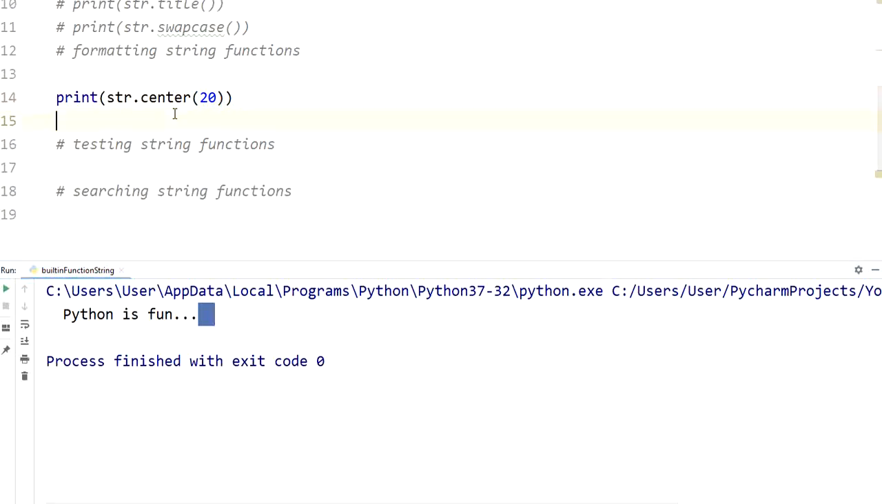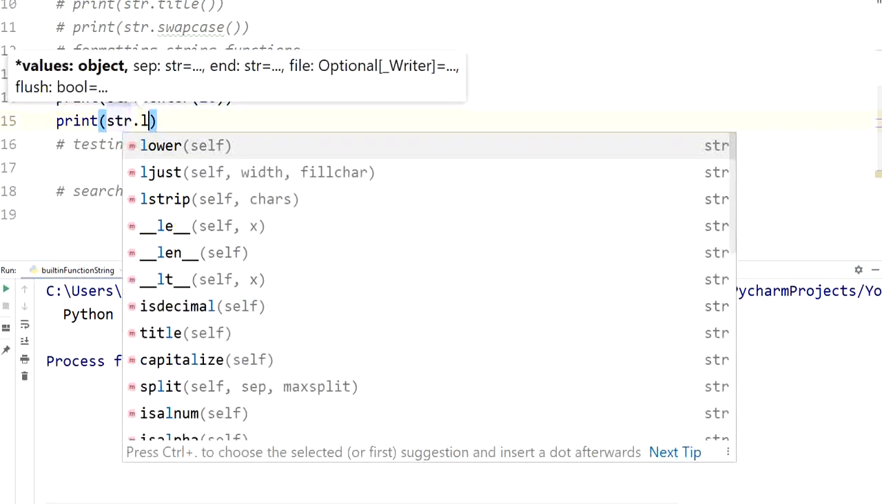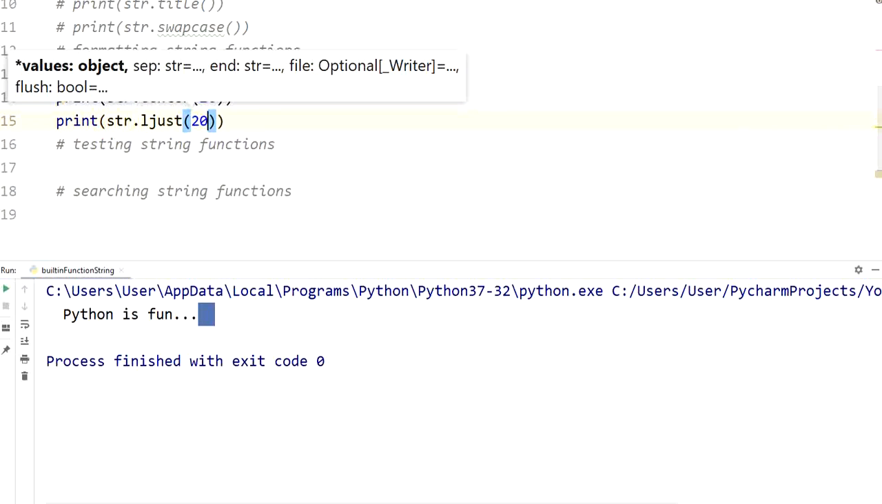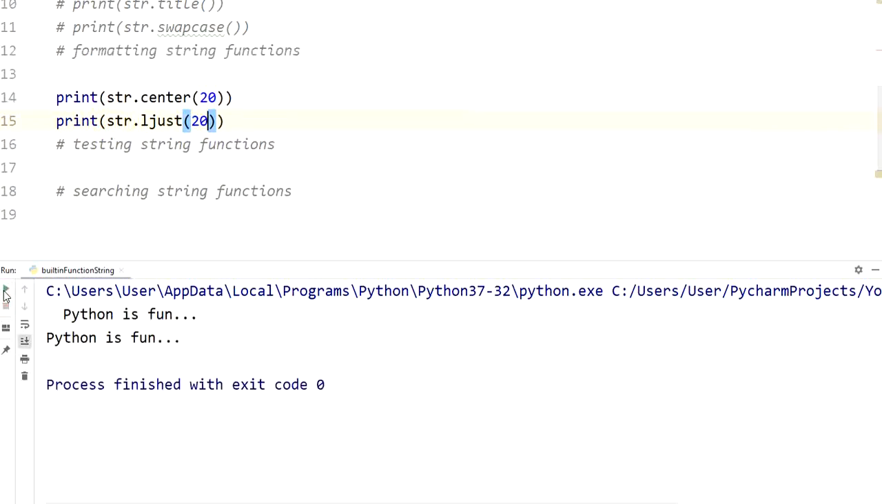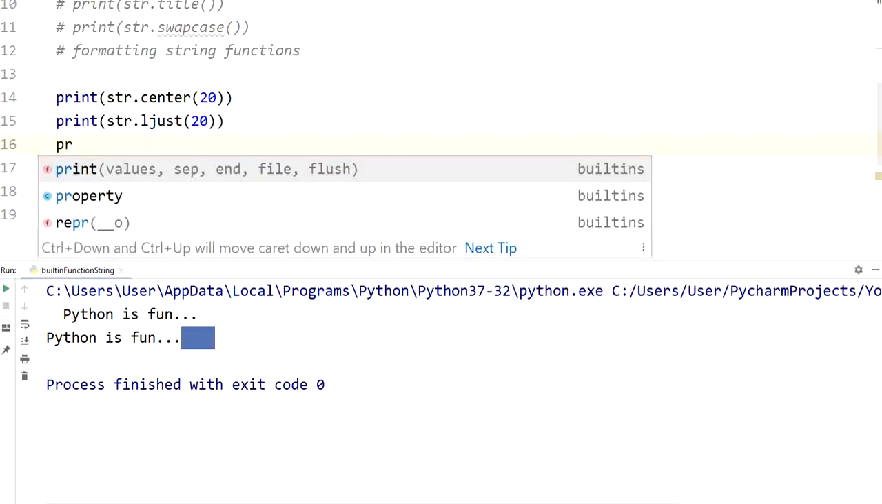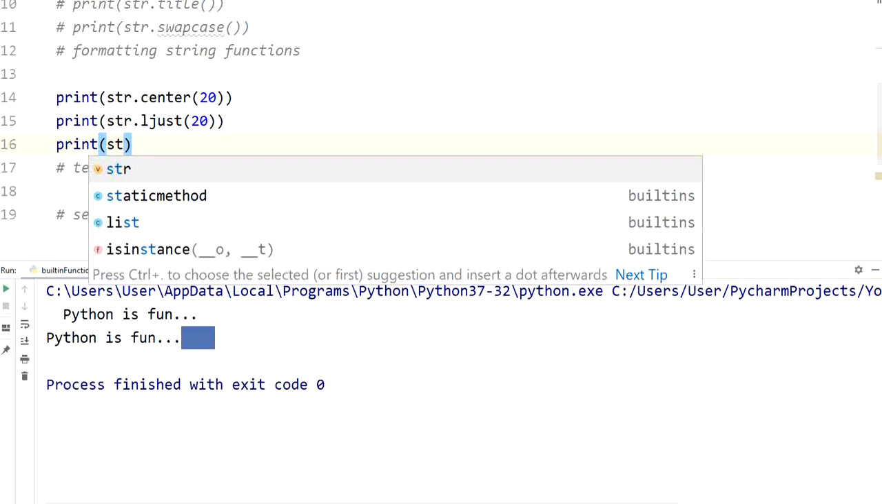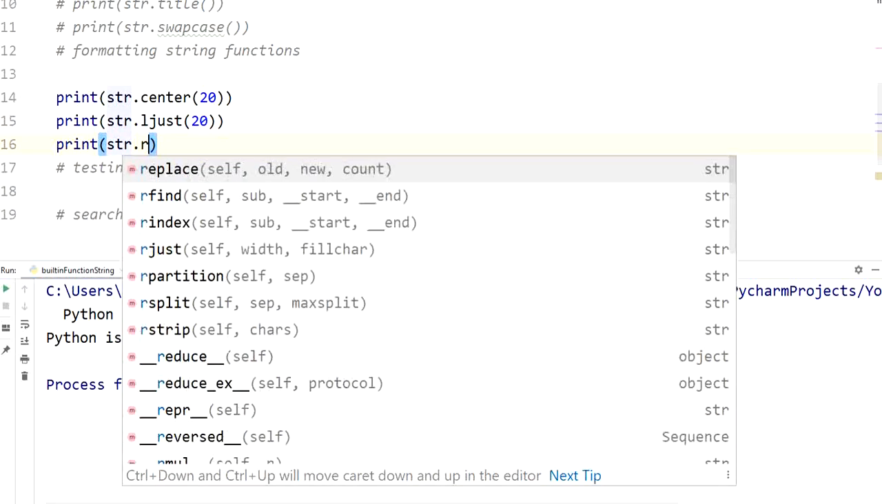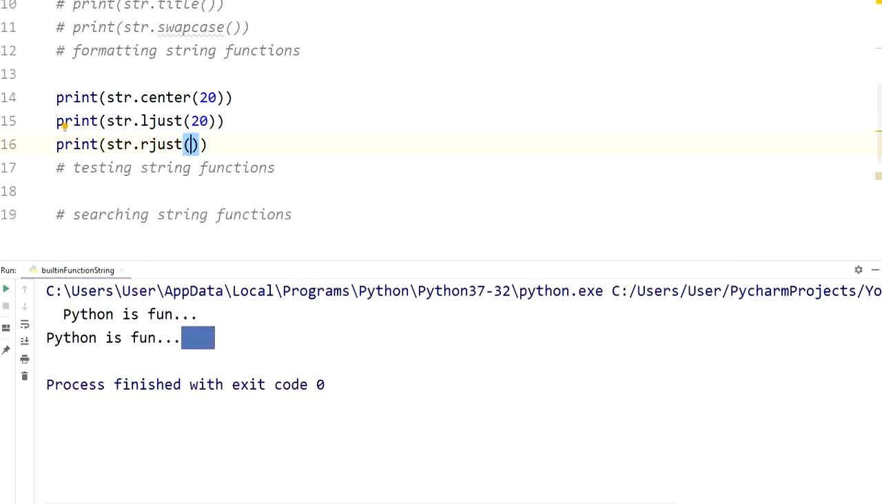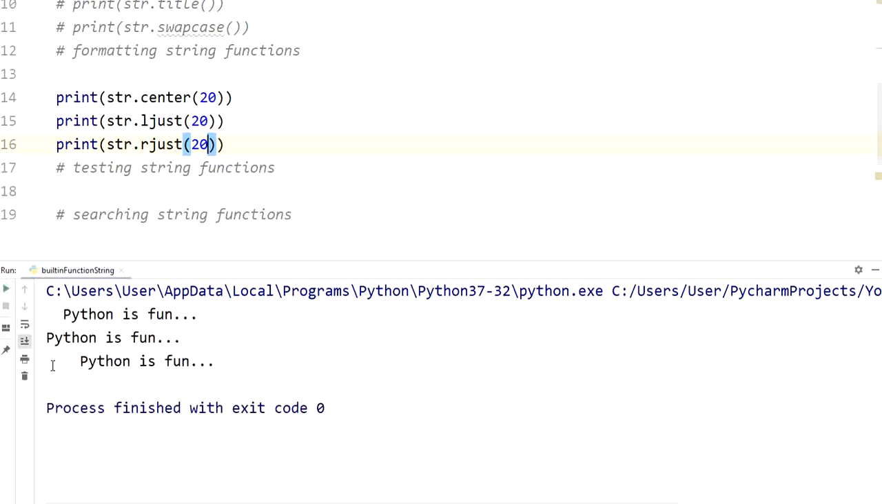Similarly if I do str dot ljust 20 times, it will get aligned to the left side 20 times and it will just leave the spaces over there. Similarly print str dot rjust 20 times, aligning it towards the right. So this is it. 20 times it got aligned over here.